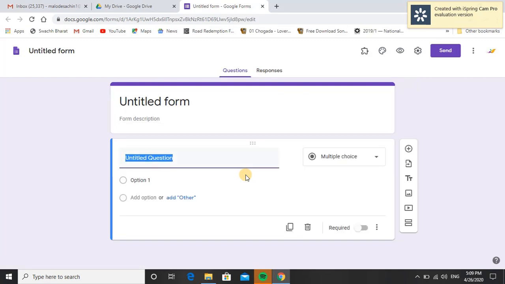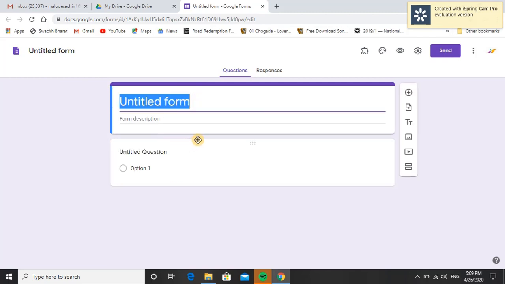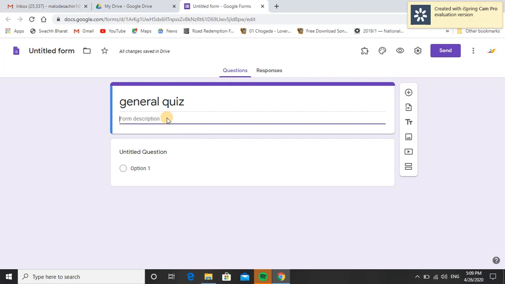So this is the home page. You can see that your quiz will be in this format. First, there is an untitled form. Suppose you want to give the name of your form or exam or quiz, you can add it here. Suppose I put the name General Quiz. You can add a description also, as you like.